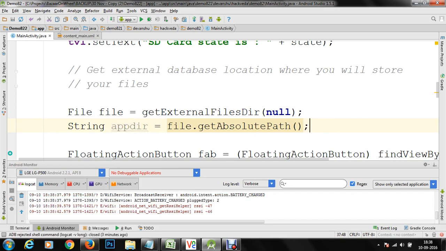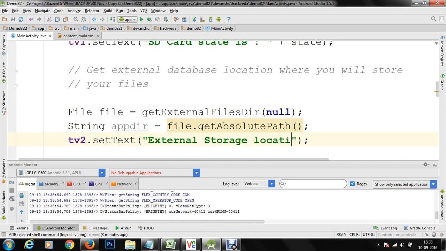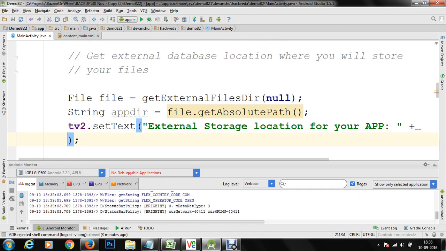Okay. So now what we'll do, we're going to make use of another text, that is tv2.setText, and here we are going to display external storage location for your app, and this will be your variable, and that is appDir.